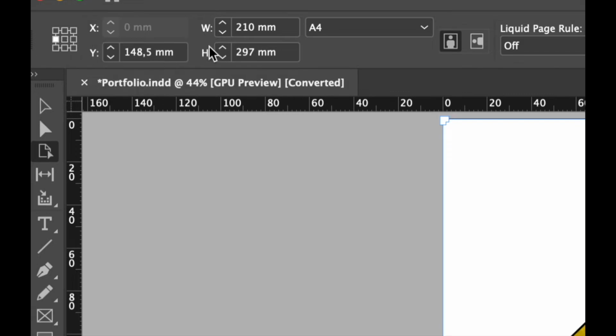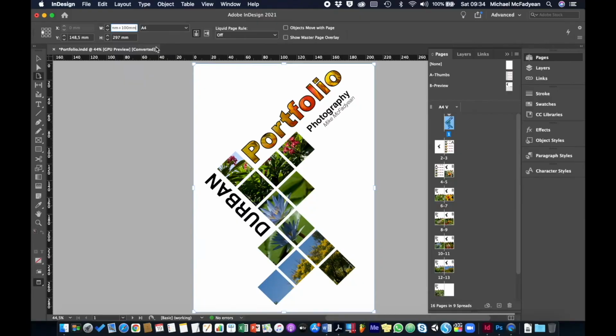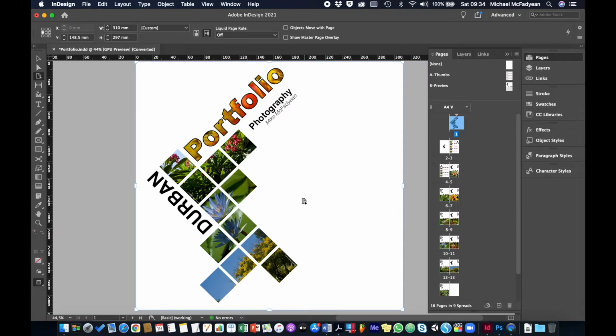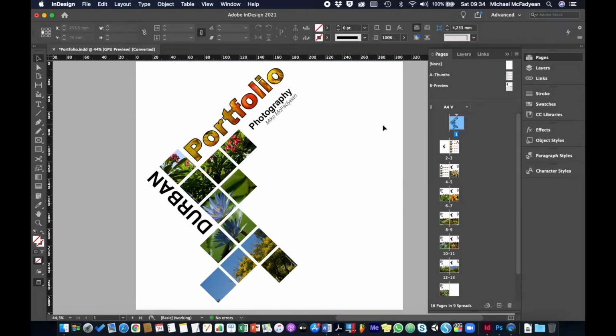Then I want to go to my width value here, and one of the beautiful things about InDesign is each one of these little number entry fields is a little mini calculator. So I can say 210 millimeters plus 100 millimeters. And when I press enter, it's going to add 10 centimeters to the right hand side of the document. Okay, so that's how you would change the size of a particular page in a document.